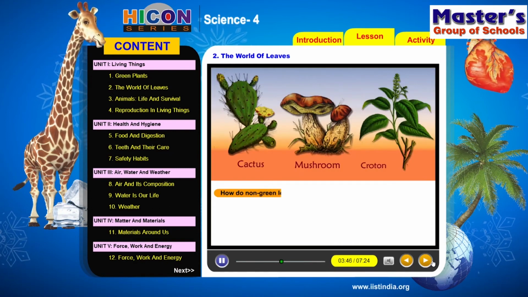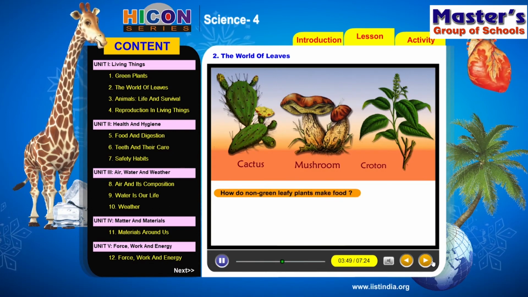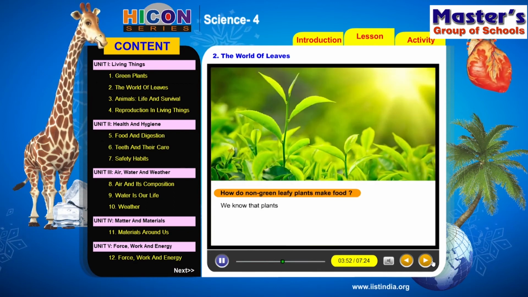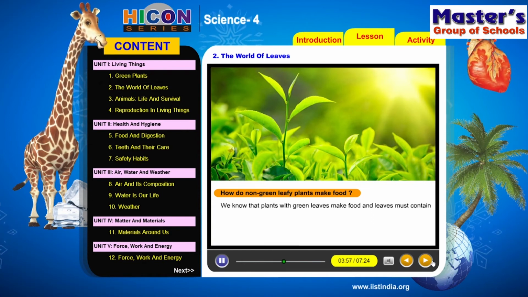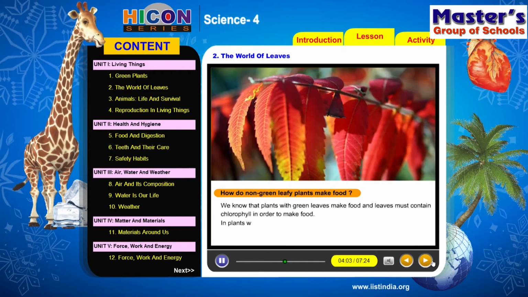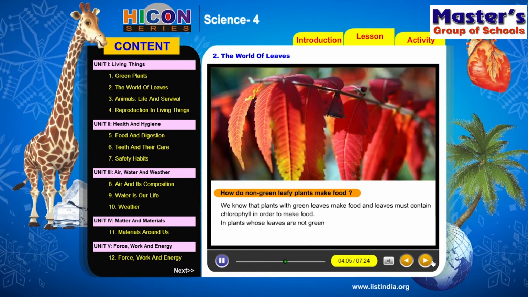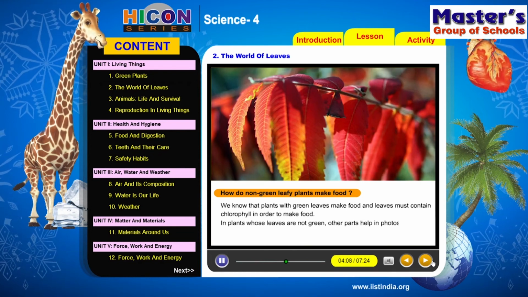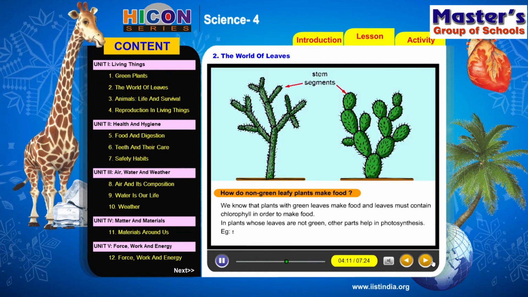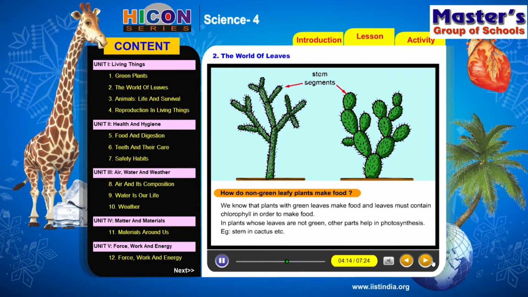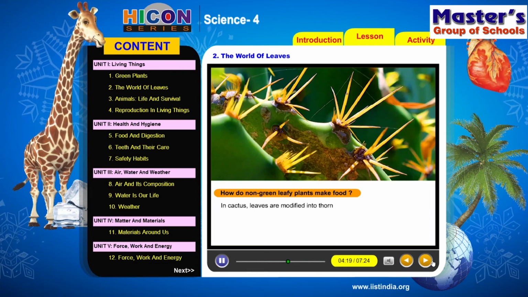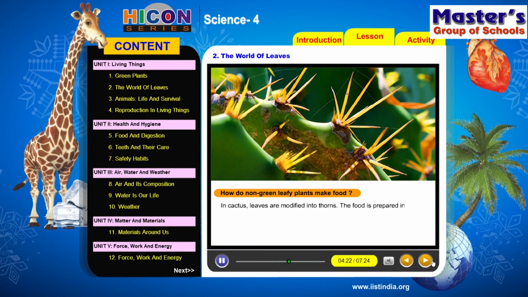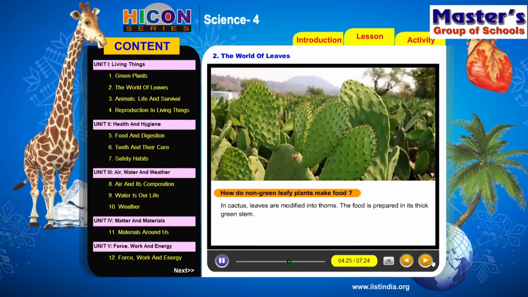How do non-green leafy plants make food? We know that plants with green leaves make food and leaves must contain chlorophyll in order to make food. In plants whose leaves are not green, other parts help in photosynthesis. Example, stem in cactus, etc. In cactus, leaves are modified into thorns. The food is prepared in its thick green stem.